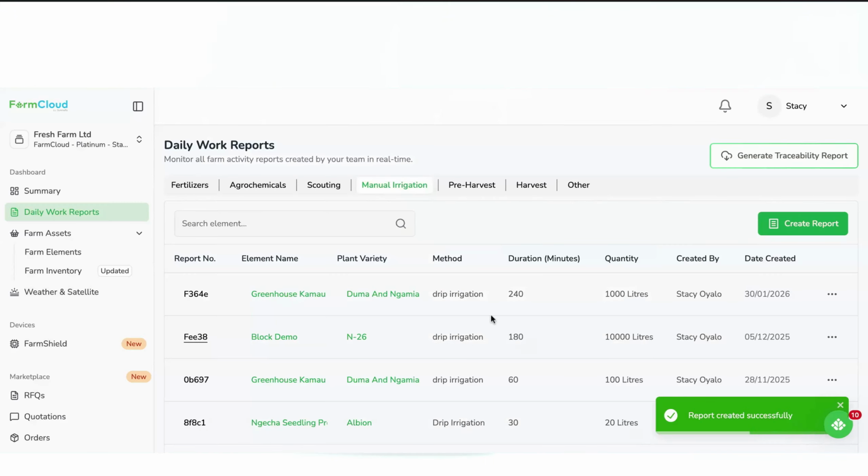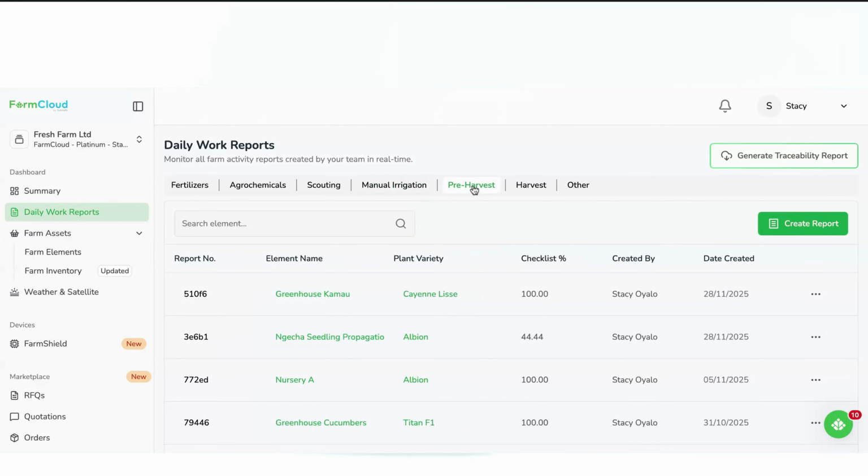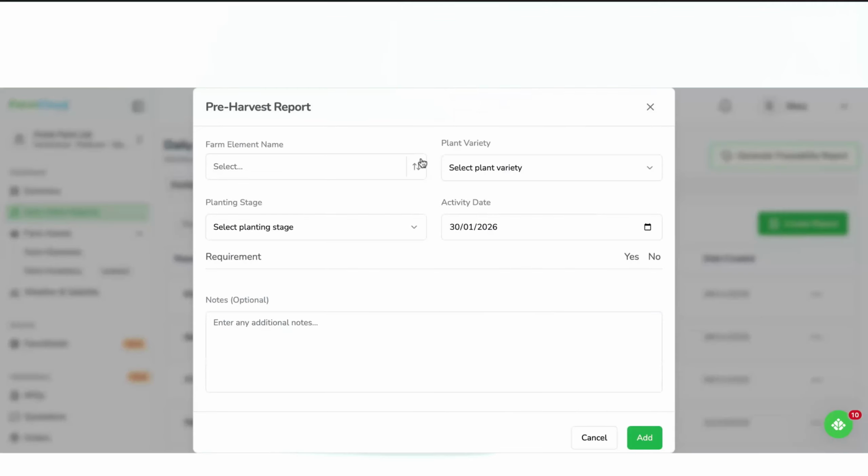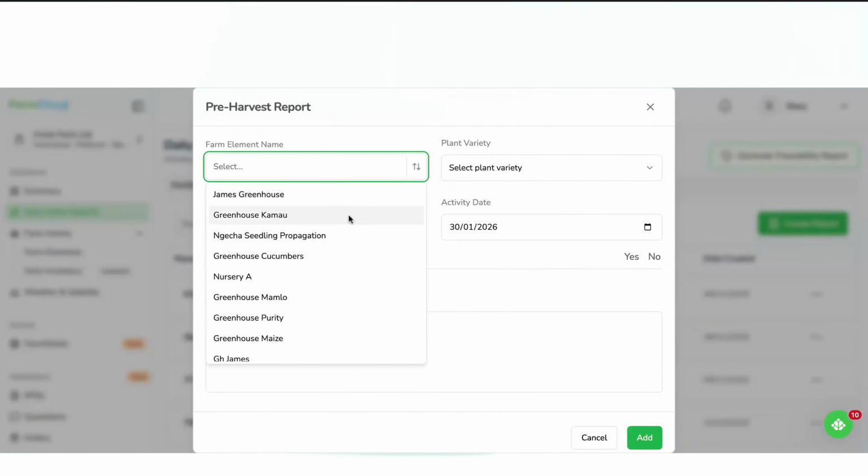So after the manual irrigation, the next step is usually under the pre-harvest reports. So pre-harvest report is just the final checking you do before you can consider yourself ready for harvest. And this is how the report looks like. So same steps as we've been doing. You select the farm elements.